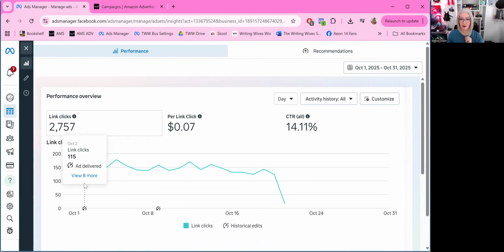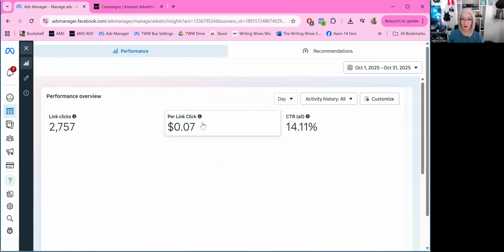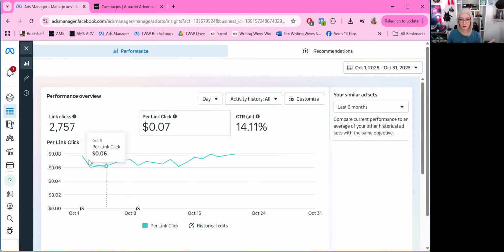How do you know the numbers are getting better? Well, you click on charts, and charts will give you a per link click option. Unfortunately, there's no result rate option here. And you're going to want to look for this number kind of stabilizing or not getting too high. We ran this ad just for a couple of weeks and only got up to 8 cents per click. Fabulous. Really good. There is unfortunately no graph for result rate.